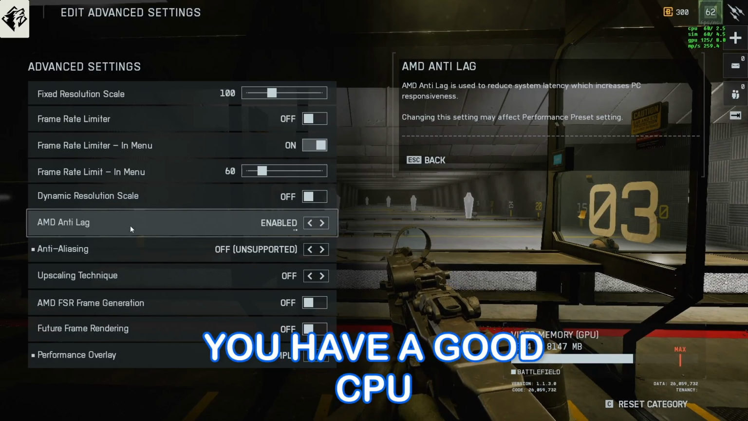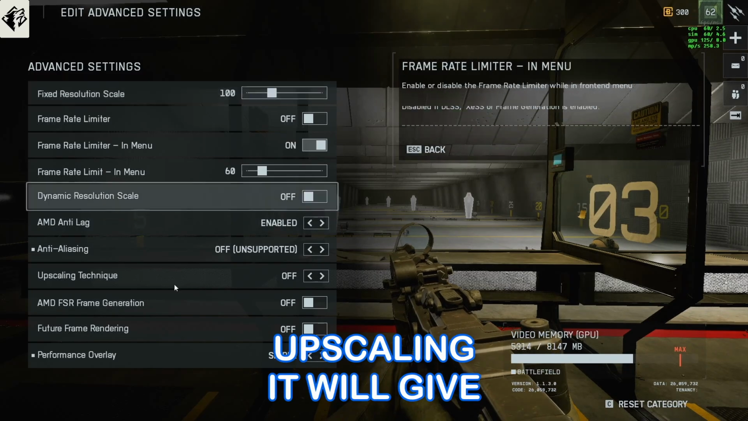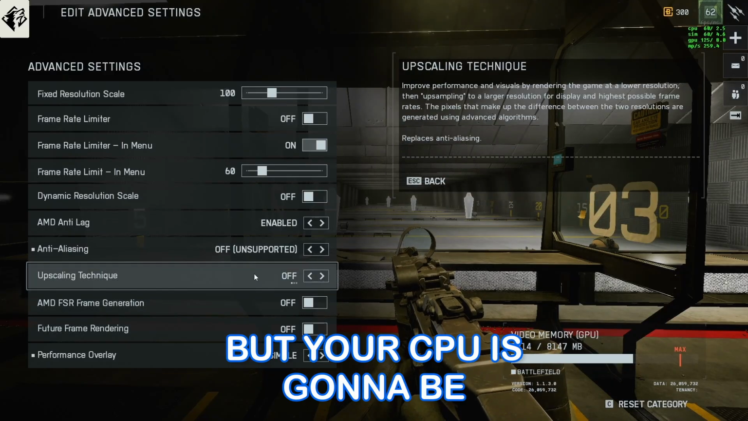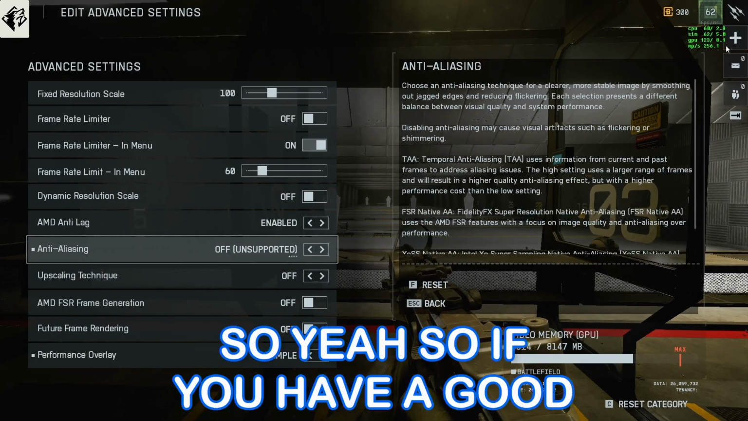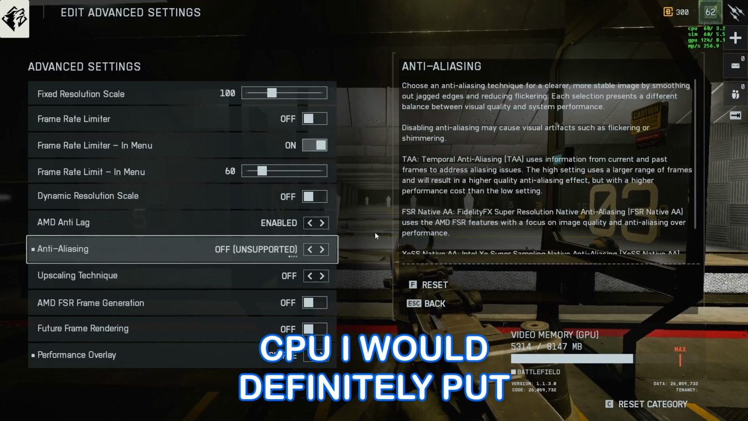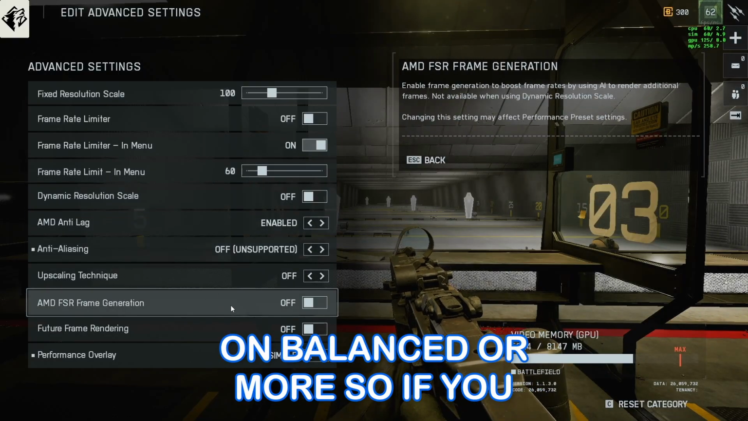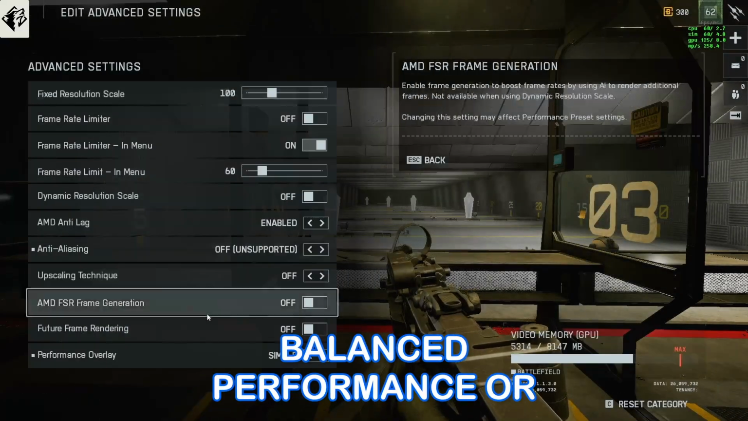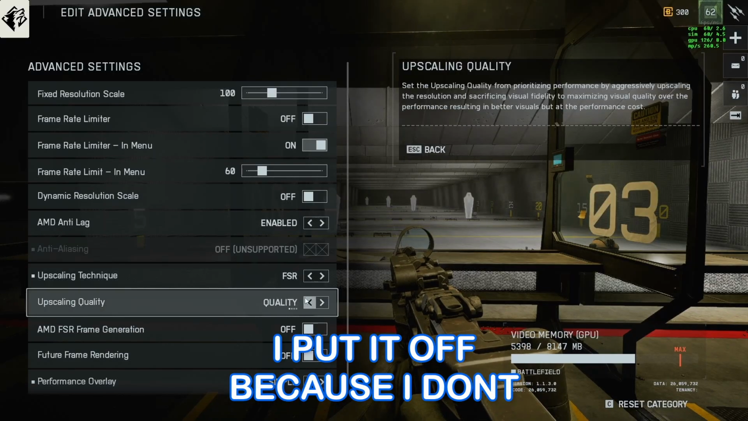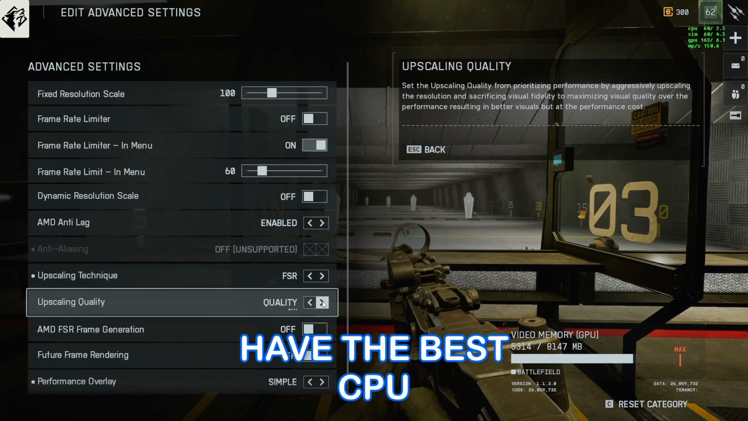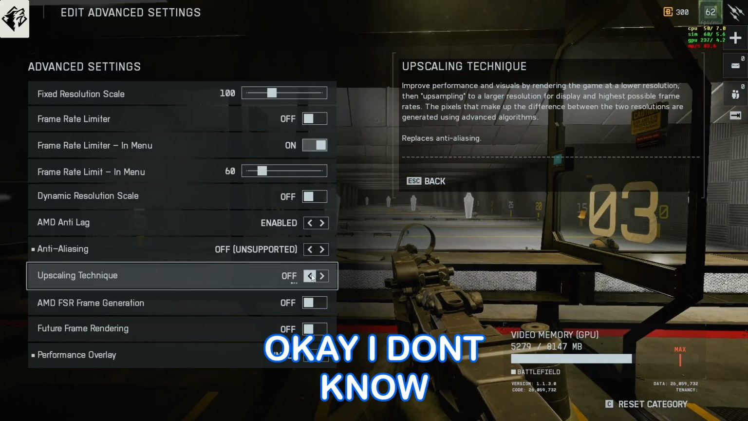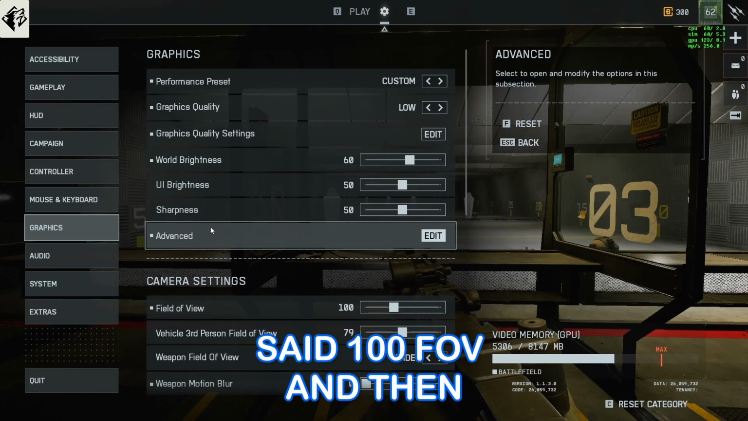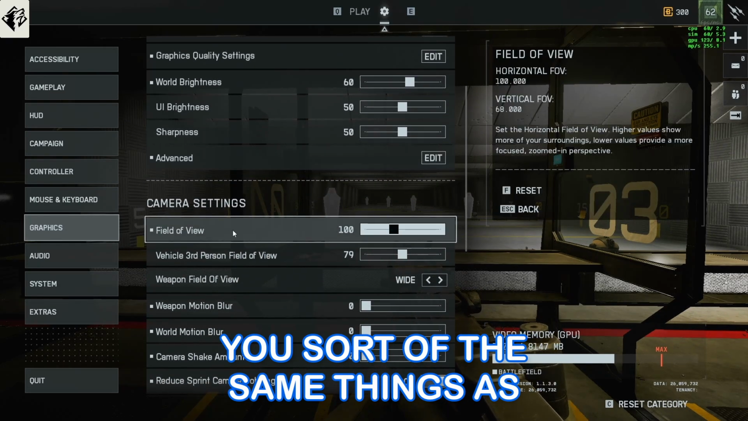Otherwise, no frame gen. If you have a good CPU, I would definitely do upscaling. It will give you some more frames, but your CPU is gonna be working more. So if you have a good CPU, I would definitely put that on. And then you can also put it on balanced or more. So if you turn it on FSR, you can do quality, balanced, performance, or ultra. I put it off because I don't have the best CPU. I have an i7 7700K, I don't know, something like that. But yeah. Field of view, I already said 100 FOV, and then these are the same things as before.